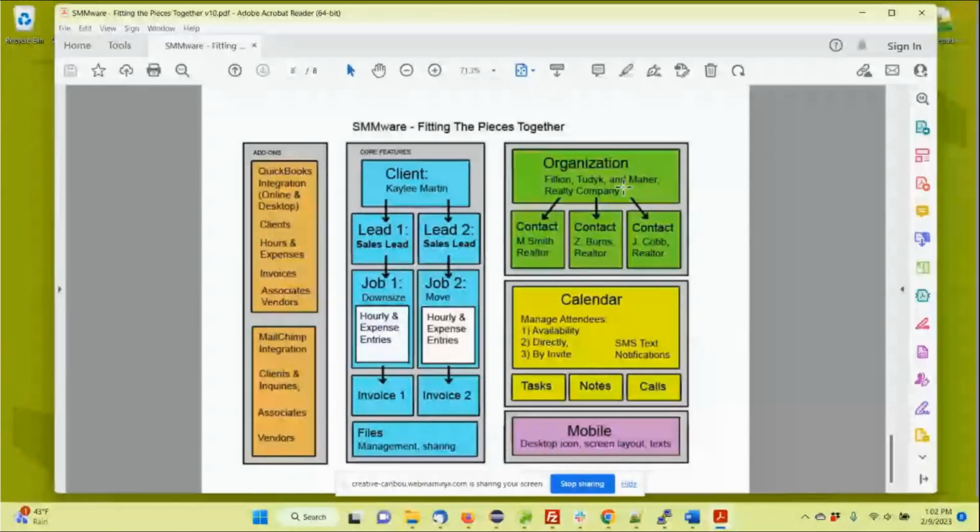Again, my name is Brian with SMMware, and we're going to be walking through various aspects of SMMware today. And we're going to follow 4 basic tracks within SMMware. Here in the blue, we've got the main track of clients to sales leads, creating jobs, entering hours and expenses, creating invoices, and along the way, we'll also talk about uploading files.